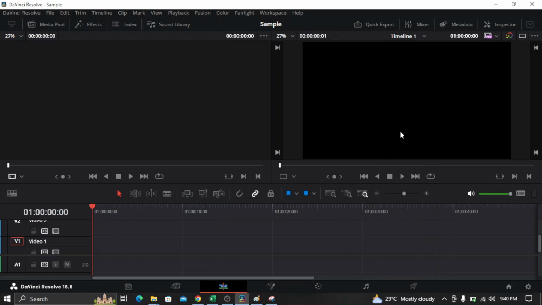Hi everyone, in this video I'm going to show you how to change keyboard shortcuts in DaVinci Resolve. So if you want to customize your keyboard shortcuts in DaVinci Resolve, this is how you can do it.